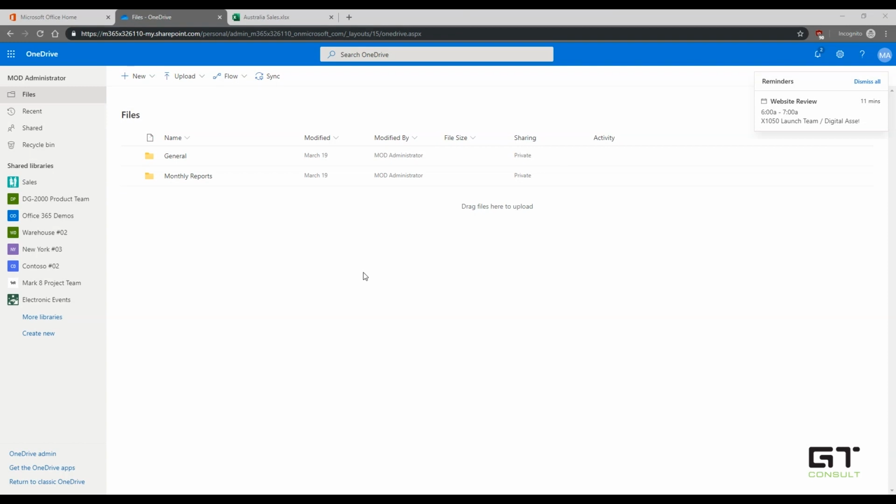Right, I am inside my OneDrive for Business, and you can see that I've only got 2 folders here. Now what I need to do is I need to share a particular folder with somebody inside and outside my organization. I would like them to provide some feedback on the document, but I don't necessarily need them to actually edit the document. So let's go and see how we can achieve that.